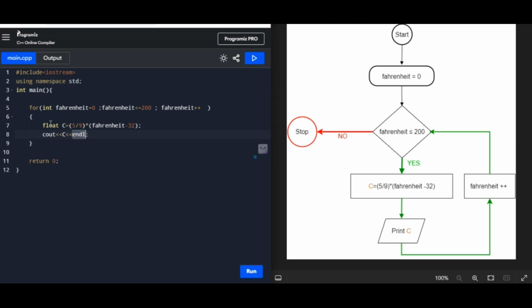Now for every output, let's add a new line. It will display the first value and then a new line, then when we do the second one, it will display. For the first time, Fahrenheit equals 0, Fahrenheit less than or equal to 200, yes, it will do these two lines and then increment the Fahrenheit value. It will check Fahrenheit less than or equal to 200, yes, Fahrenheit is 1 actually. Then it will do the calculation and display. The Fahrenheit increment will be 2, 2 is less than or equal to 200, yes. It will do the conversion and then display the output. It will iterate like this.